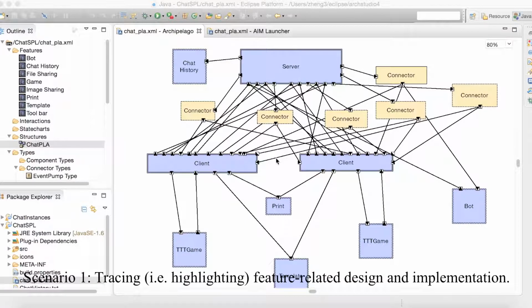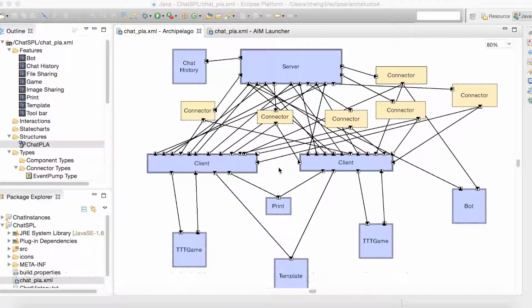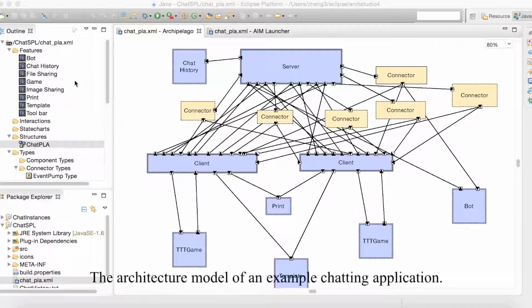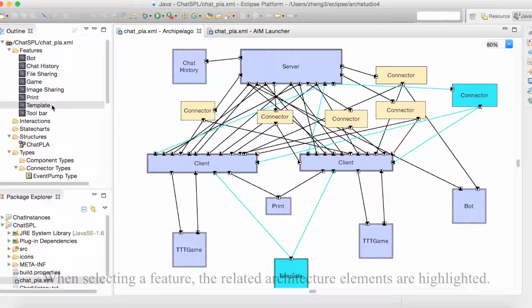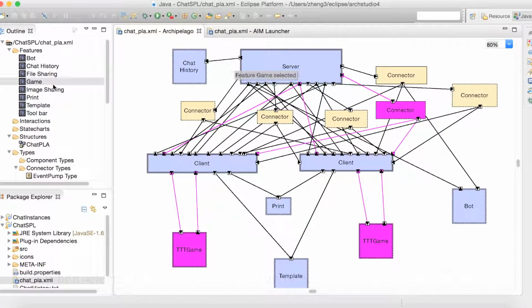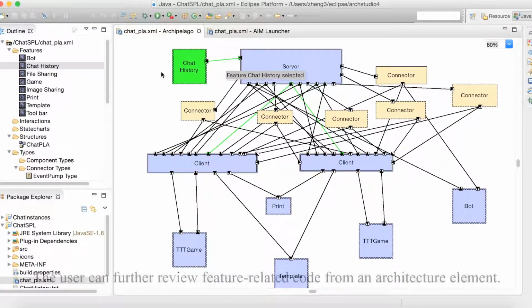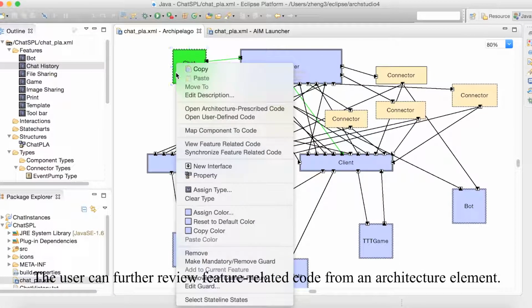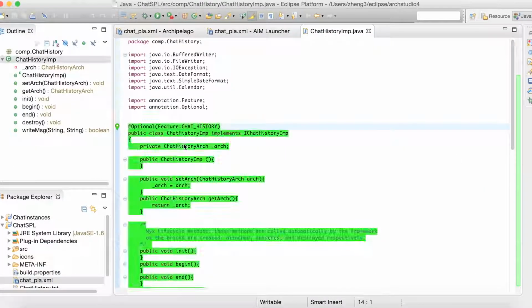What we see on screen is the architecture model of a chatting application that we developed using our tool. On the left is a list of its features defined in the same architecture model. The tool can automatically highlight the related architecture elements for a selected feature following its traceability links. The user can further view code fragments in one of these components that are related to the selected feature.